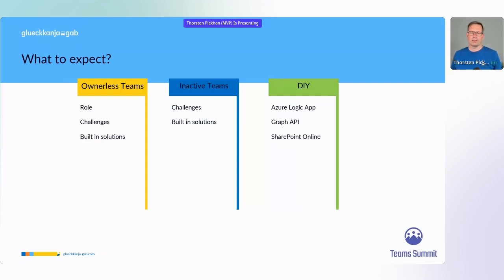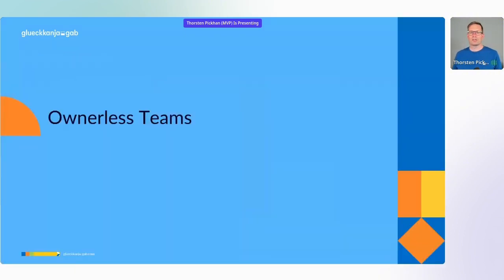And last but not least, if the built-in solutions from Microsoft do not fulfill our business requirements, I have some information for a DIY project, do it your own. Here I combine different M365 services like Azure Logic App, the GraphAPI, and SharePoint Online to manage and handle ownerless and inactive teams. And of course, we also have the third-party solutions. But let's start with ownerless teams.